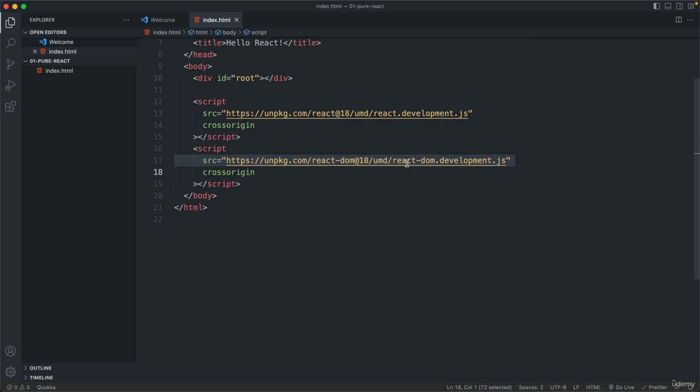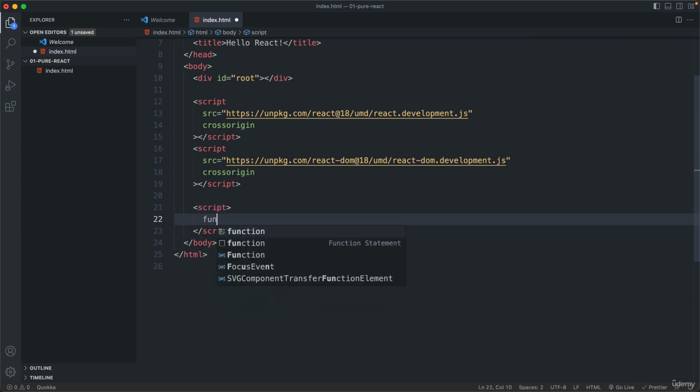But anyway, let's now create our very first component. And of course, that also needs to happen inside a script, because that is also JavaScript. And so after these two scripts here, where we include the React library, let's open up another script. And then in there, we can create a function, and I will call it app, just like this. So remember from the very first app that we built that React is based on components.